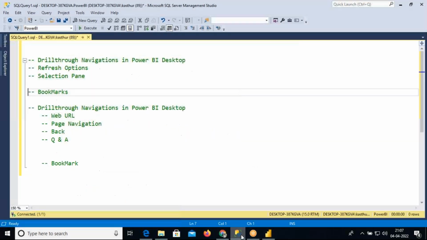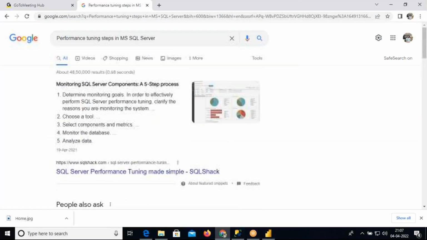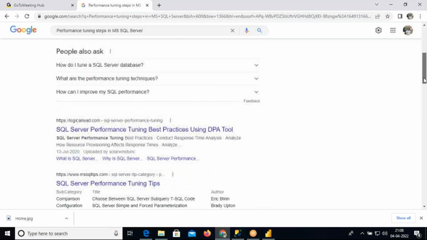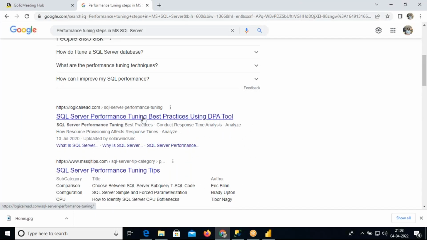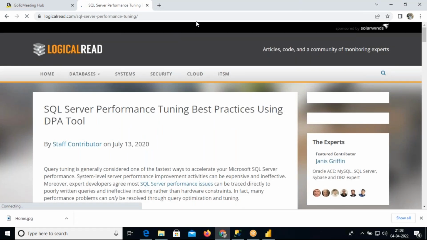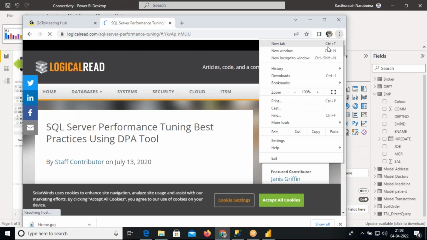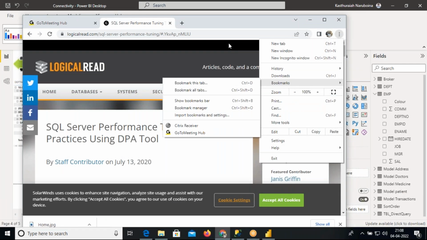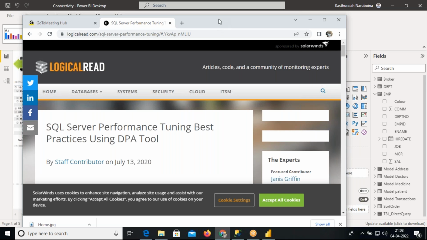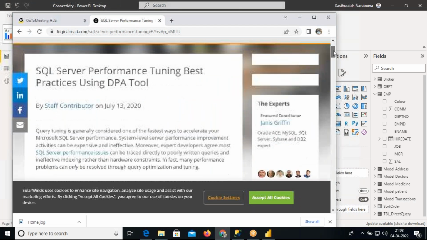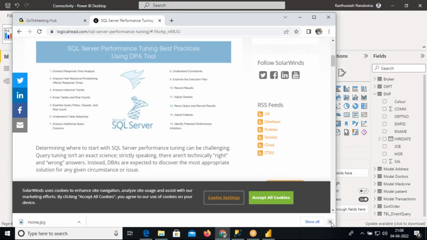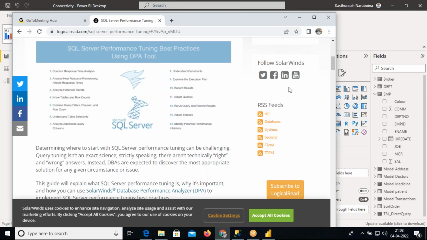So we were talking about bookmarks. If you like this page, we will save this particular page, right? We will bookmark this page. If you remember, in a browser we have an option to bookmark a page. Whatever article you are reading while going through articles on the internet, this is a general thing. This is not related to Power BI.